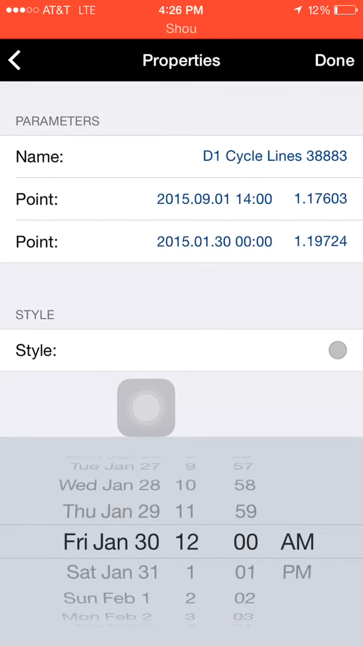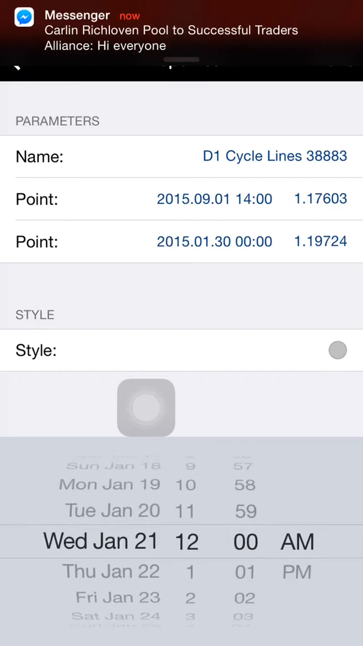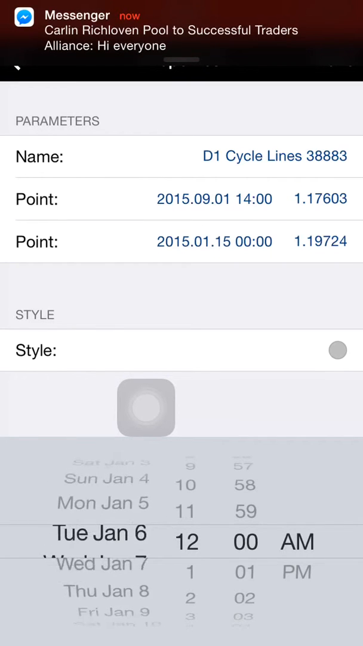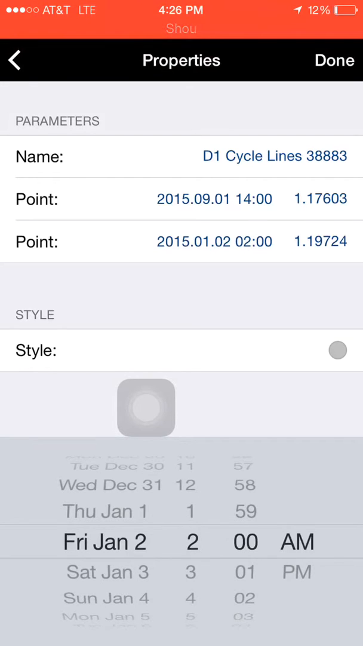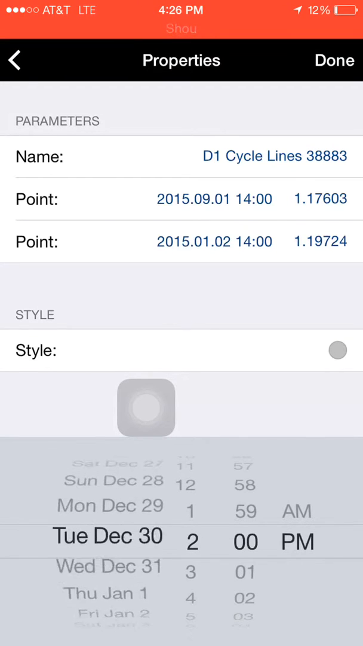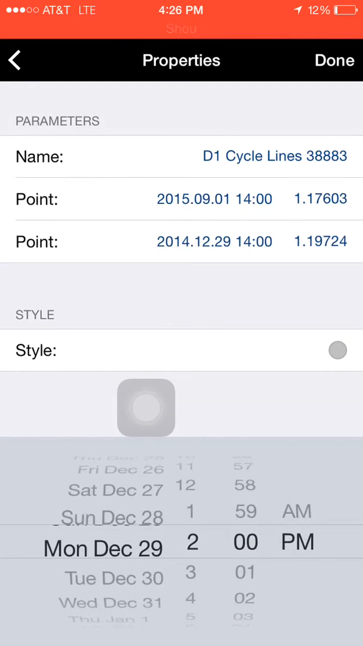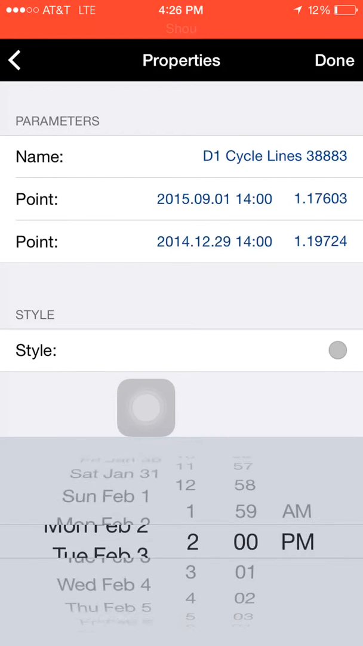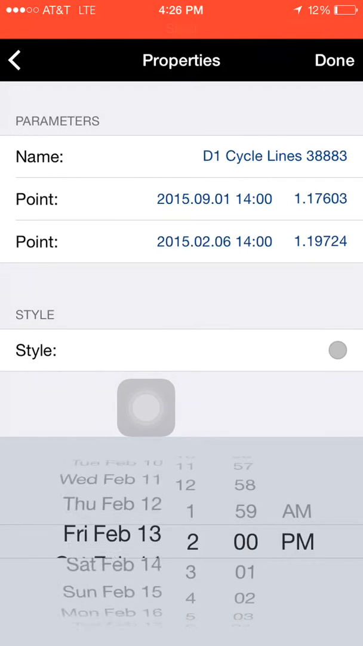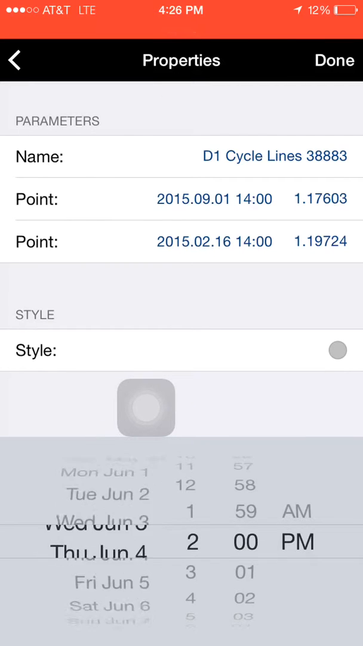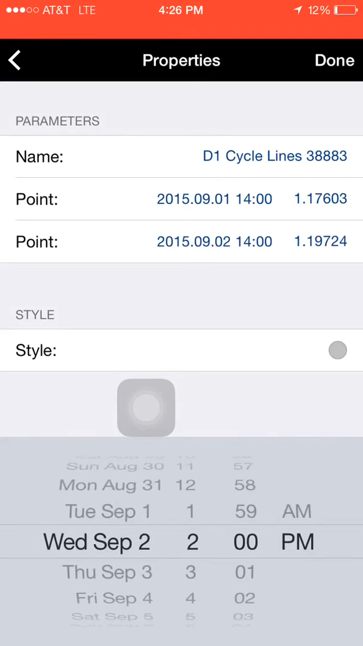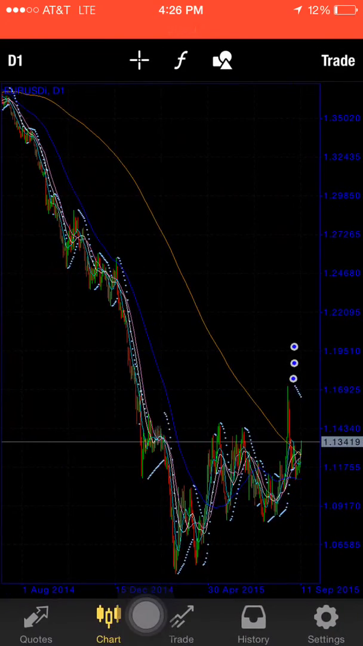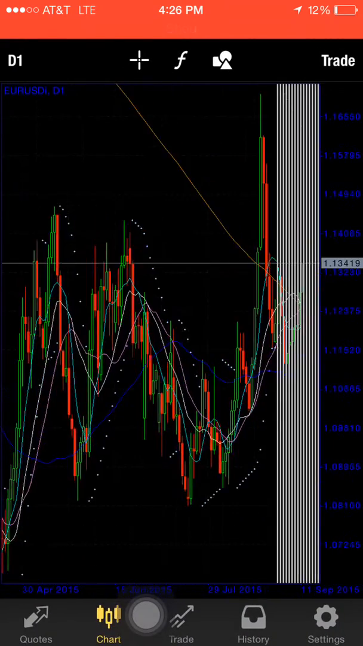And then this one is going to be to September 2nd at 2 p.m. All right, that'll complete a day cycle. And I'm going to show you guys. September 2nd. Boom. Done. Now let's spread that out.